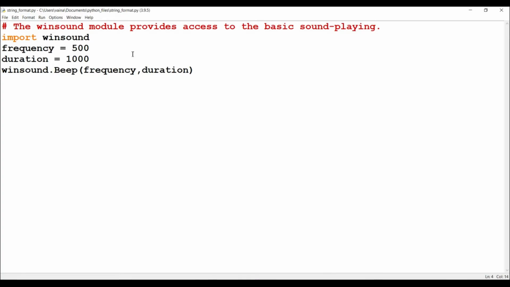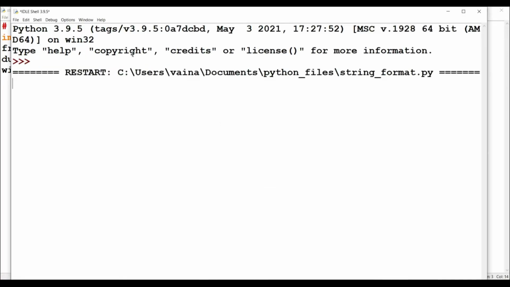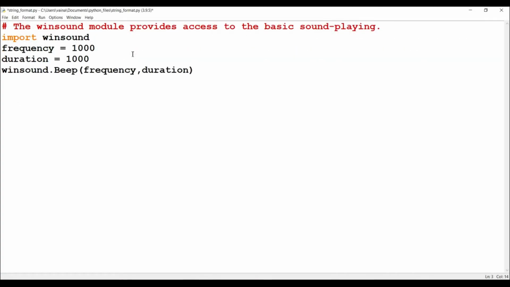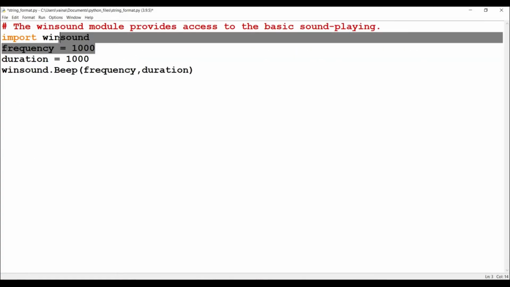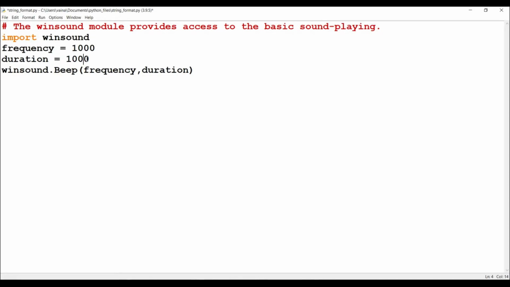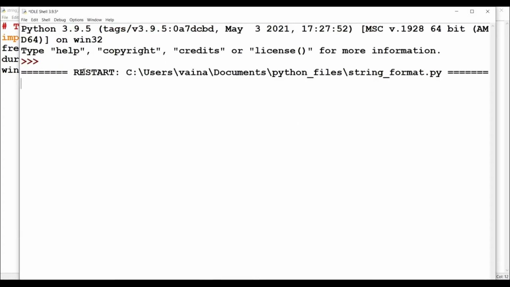Now if I change the frequency to 1000, this is how it sounds. Here the frequency is measured in hertz and the duration is measured in milliseconds. So 1000 milliseconds is nothing but 1 second. We can change the duration to 5000, which is 5 seconds, and when I run it, we get a beep of 5 seconds.